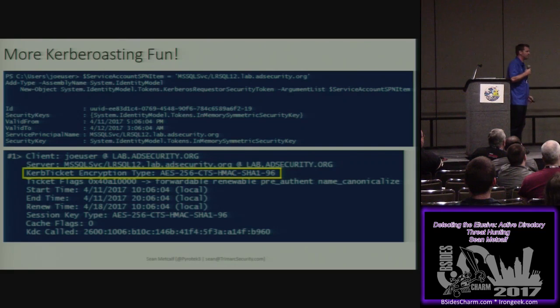which changes the game. This isn't going to work 100% of the time, because this basically tells the DC it prefers AES, give them an AES ticket. And there's a way to say, I really need an RC4 ticket, give that to me. But that's another indicator. That's other activity that you can look for.